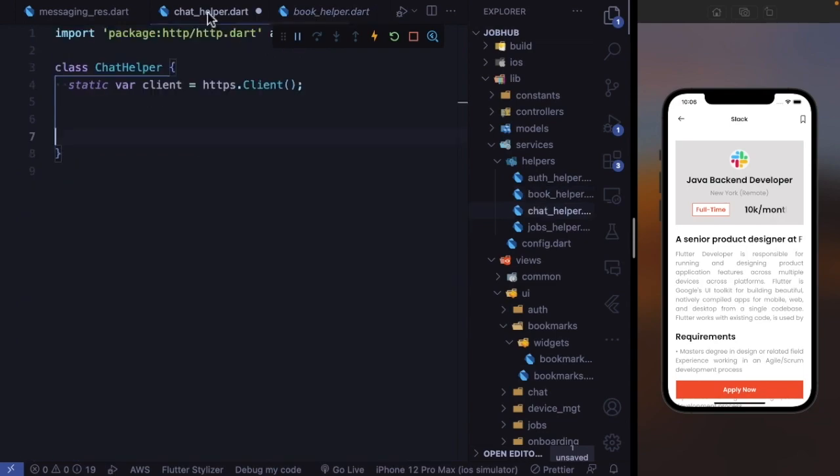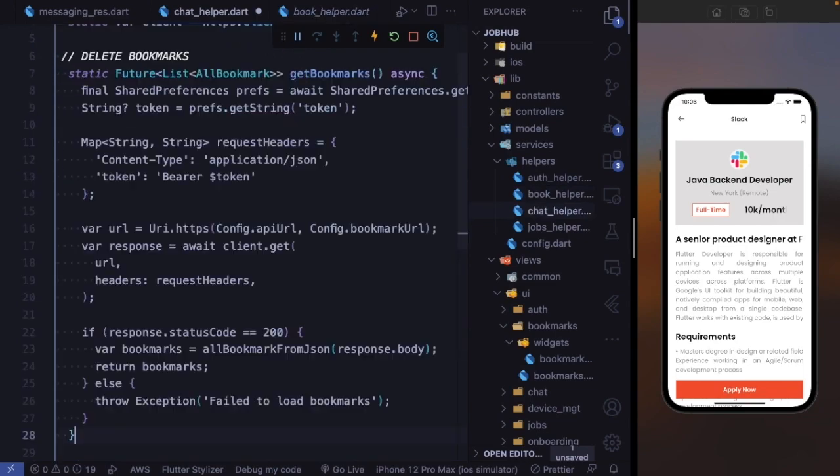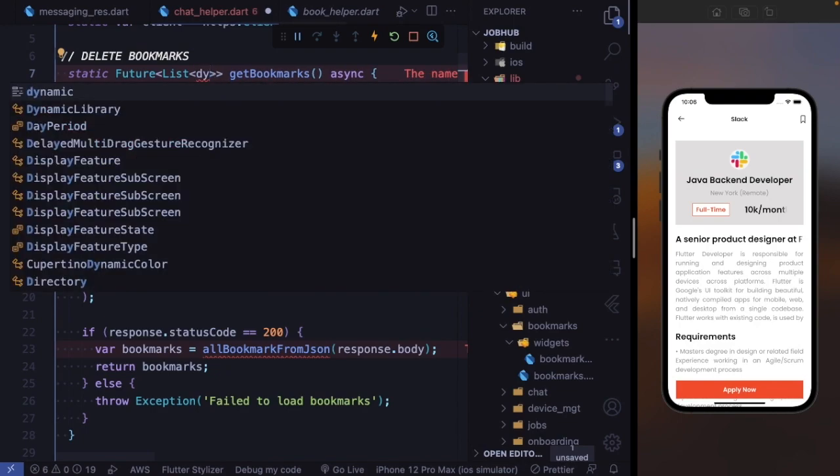Let's go back to our chart. And we paste it in here. So the first thing that we need to do, we need to remove this list, the model in the list. We're going to return a list dynamic here.